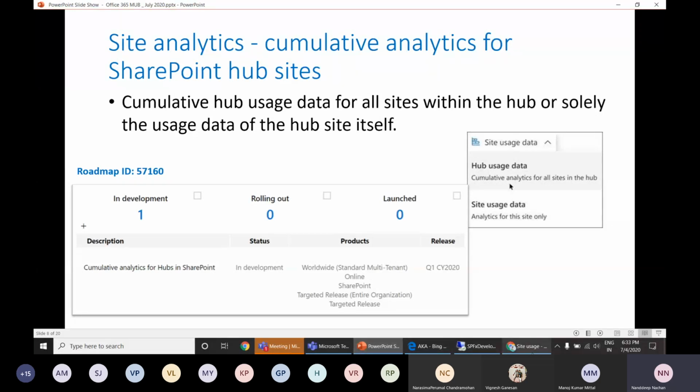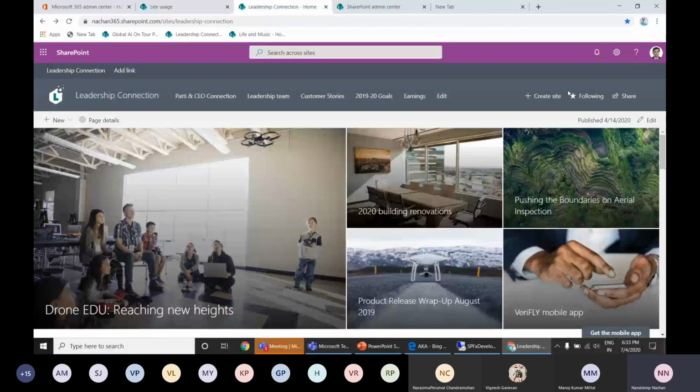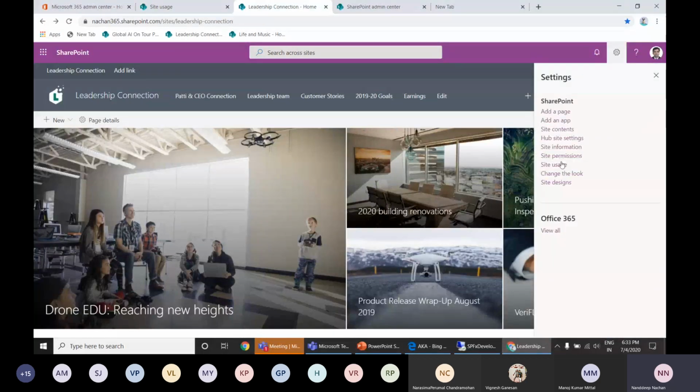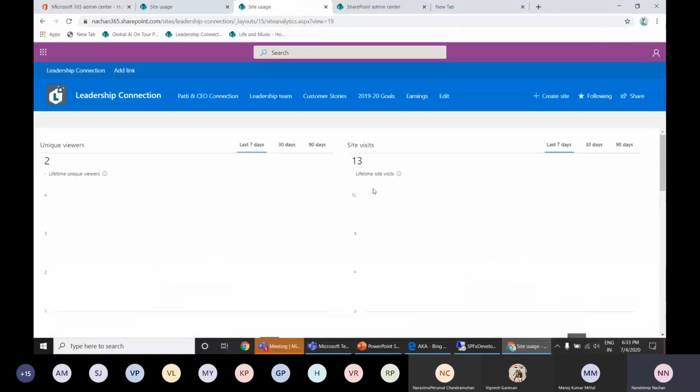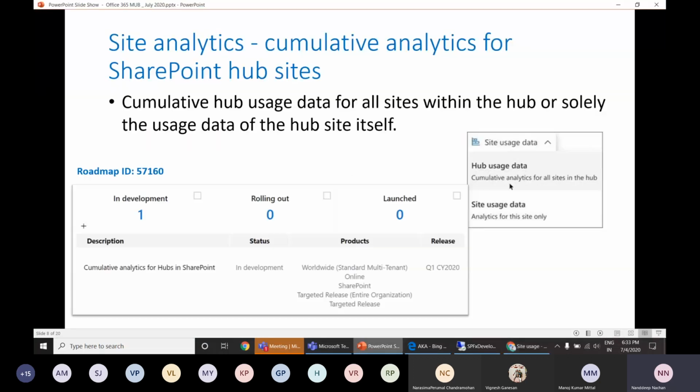So again, this is still in development, but once it is rolled out, this is a hub site, and if you go to site usage, over here you will be able to see that filtration, so that you will be able to see the site usage data for the hub and then the site usage data for a particular site. So this will be coming soon, but I just wanted to highlight this.